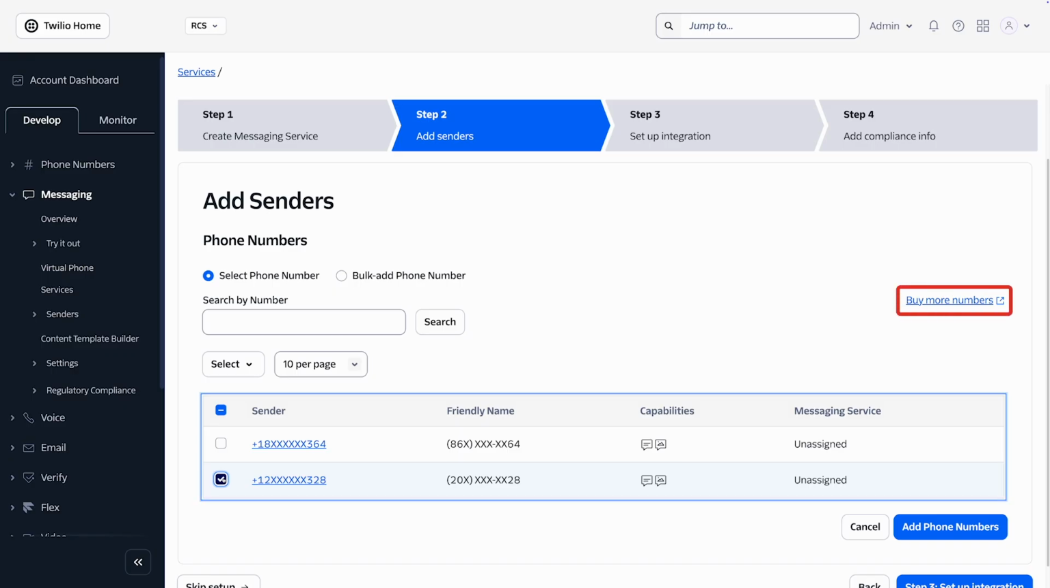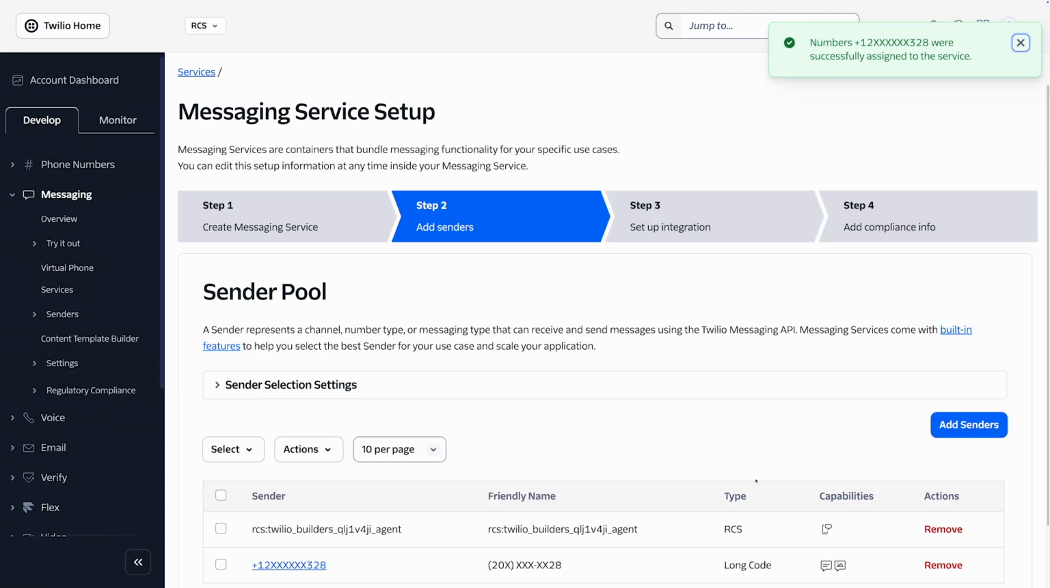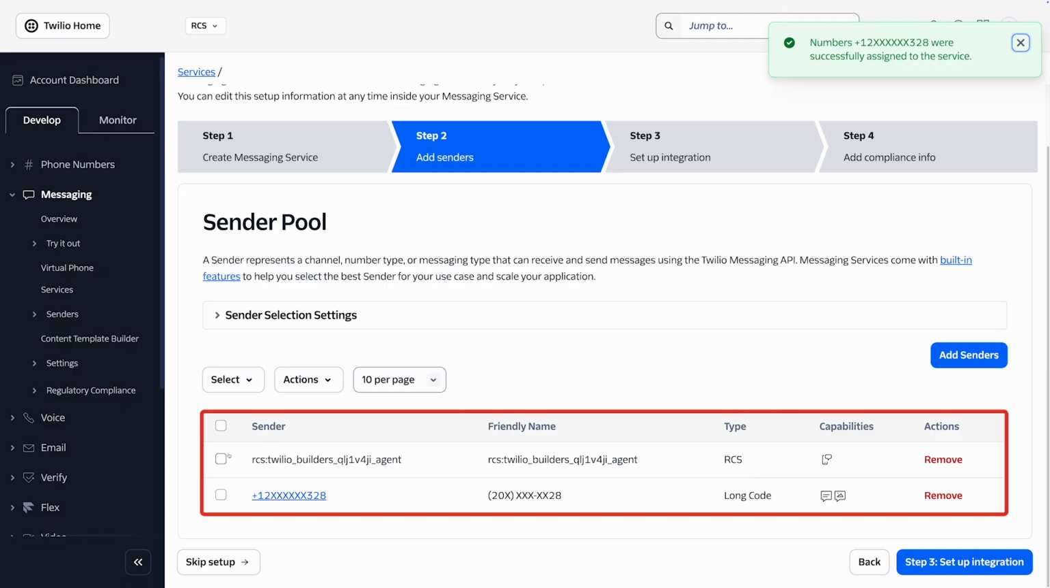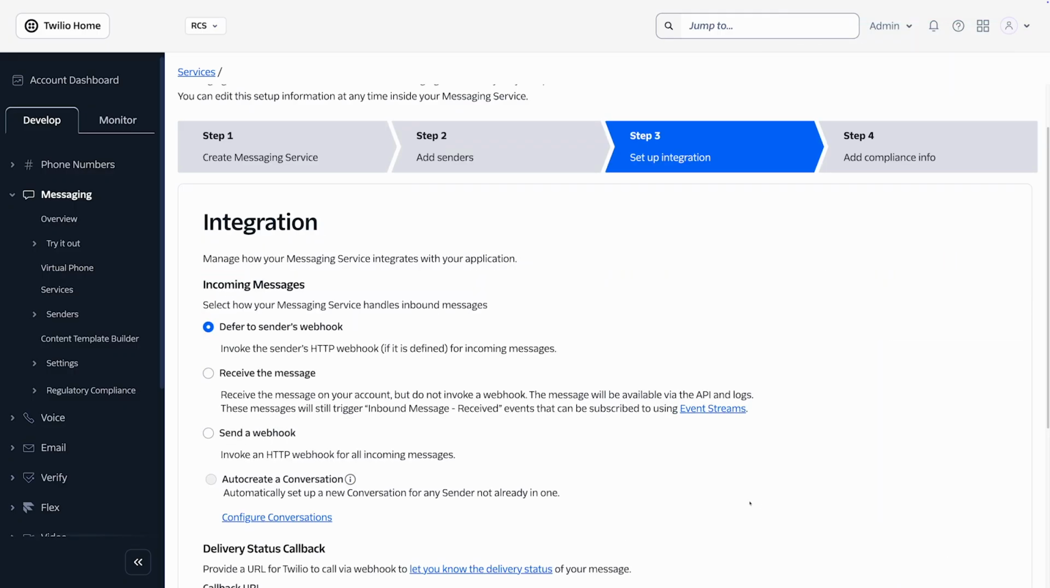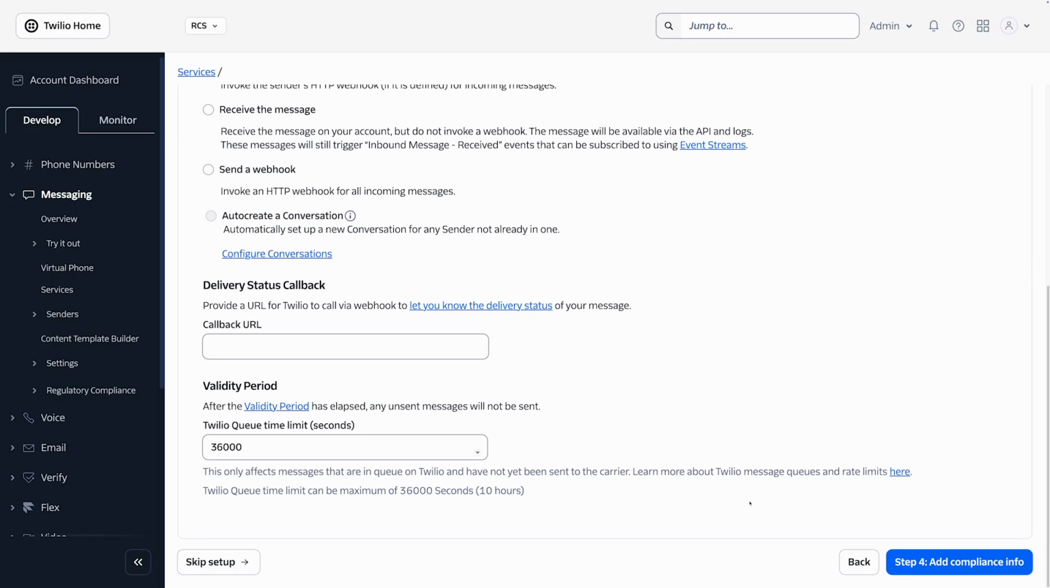If needed, you can buy a new number or reassign an existing one, then click Add Phone Numbers. And you'll see two senders in this pool, one for RCS and another for SMS fallback. There are a couple of other steps here, but we'll skip those for this video as they're out of scope. So let's click Skip Setup because our service is ready and the sender pool is set.